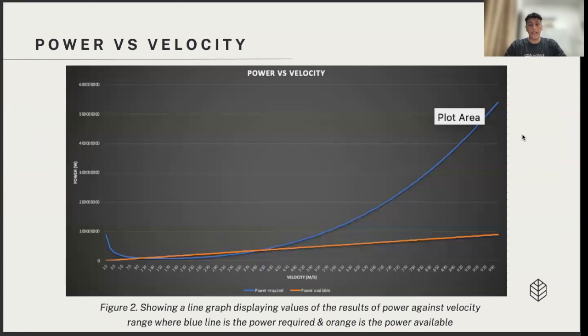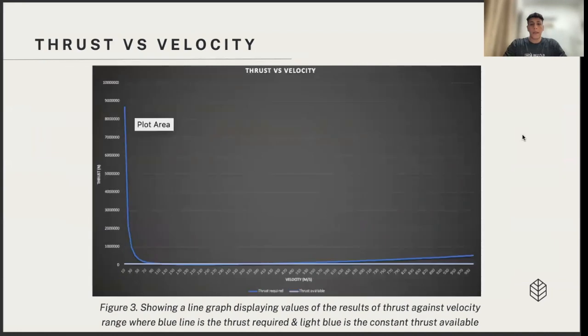Also, we have the second plot, which is the power against velocity. In this plot, we have power required in blue, and then the power available in orange. And we have another plot, thrust versus velocity, showing the straight line is actually the thrust available because it doesn't change. It's also a constant. And then we have the thrust required at different velocities.